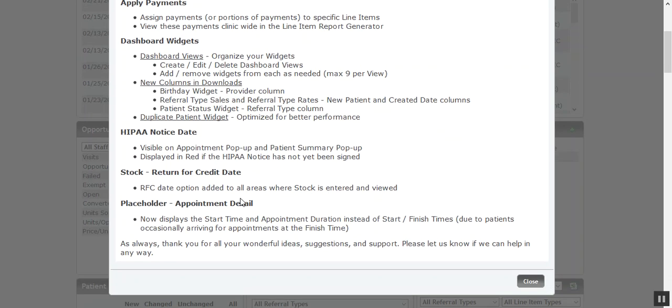All right. There now is a return for credit date. That's optional, and it's included with the stock devices. So if you do intend to monitor your stock and make sure that any applicable devices are returned as needed, you can add the return for credit date when doing the quick add feature through the dashboard widget. When going through the line item list, you can view it in the line item list. You also can view it in the business report generator for stock devices.